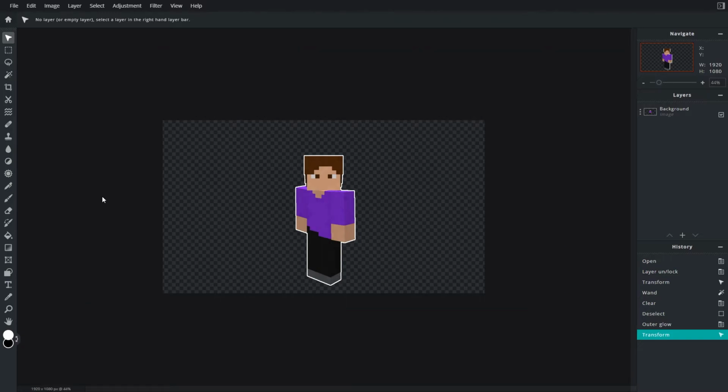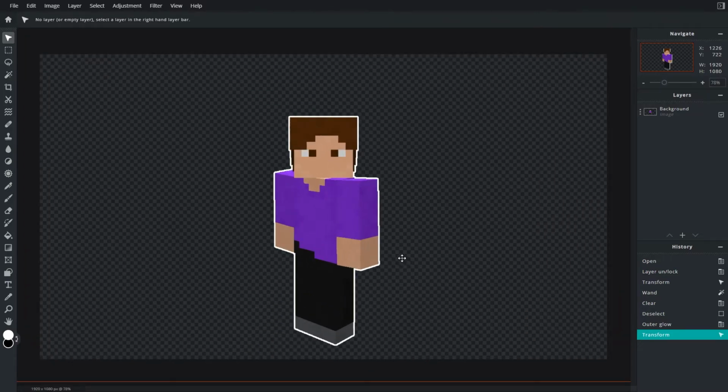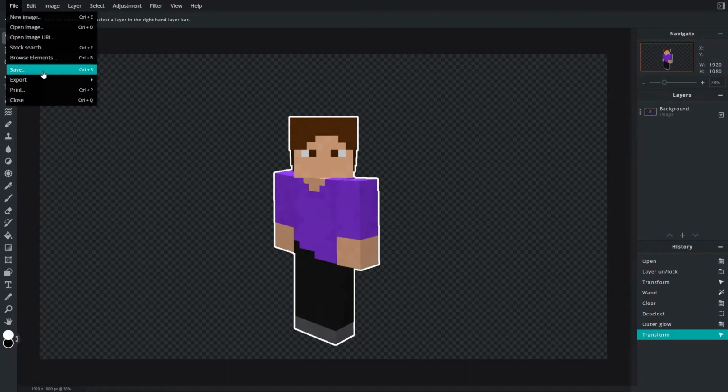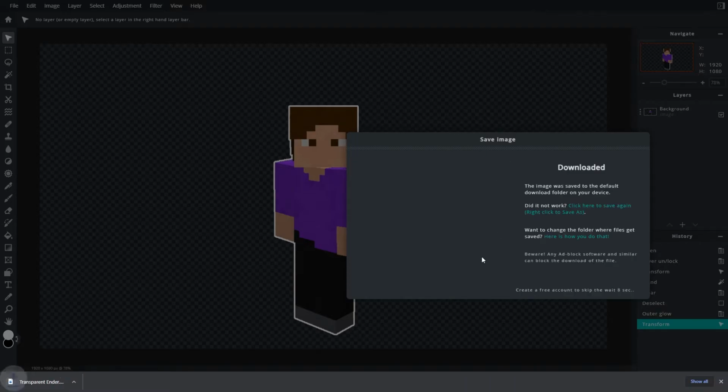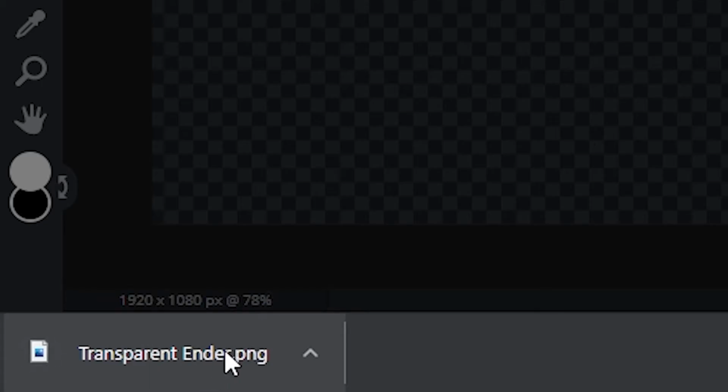Alrighty, so that's really it. We now have a PNG version of our Minecraft character. We'll go ahead and save this. We'll name it something like Transparent Ender. That'll work. And then press download or enter, and boom, we've got it, transparentender.png right here.